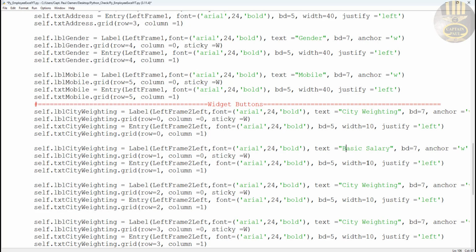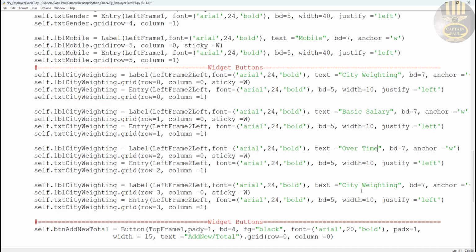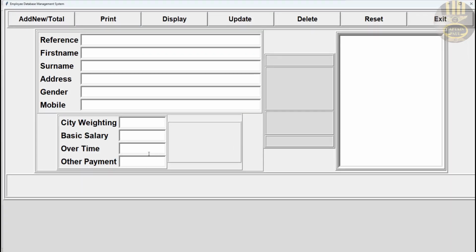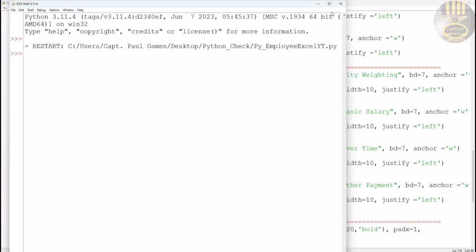The next one, this is going to be overtime. I just want to try that out, then fix it up properly. Overtime and other payment. Okay, let's try it out. Run. There we go. That's fine.